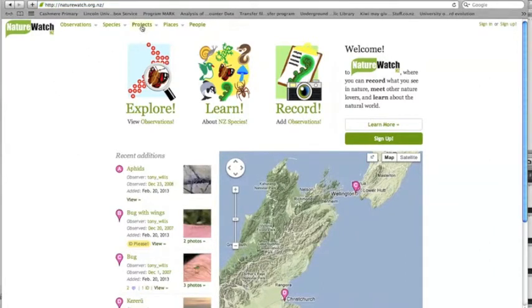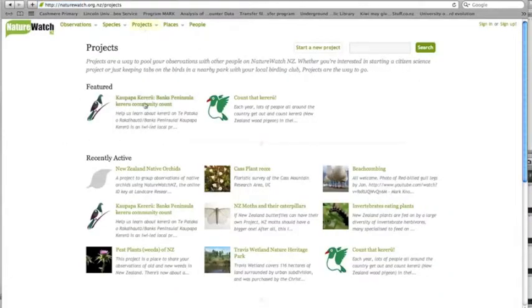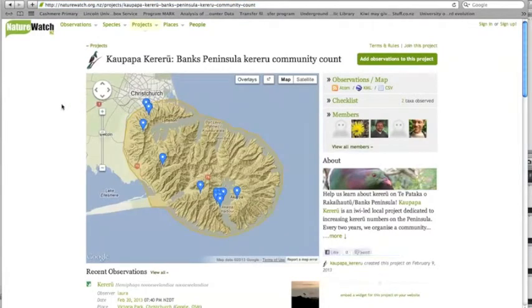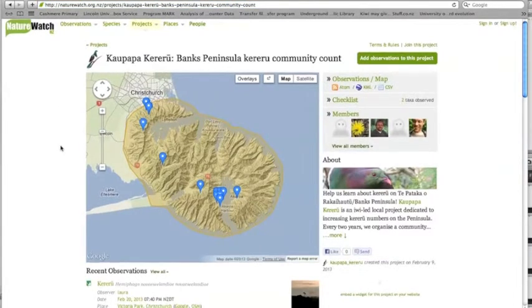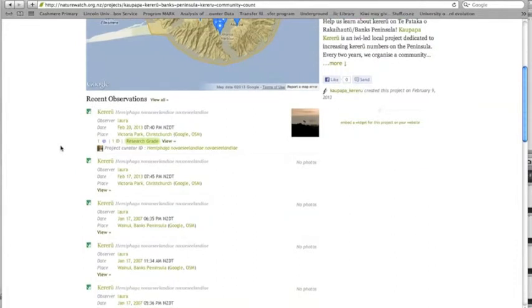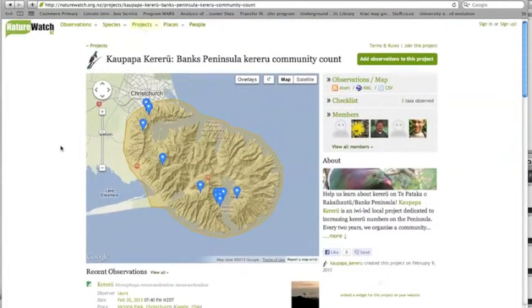The first thing I'll show you is the Kaupapa Kererū Community Count project, which can be found under the Projects tab. If you don't see it, you can search for Kererū on the Projects page. On the project page, you will see a map. Markers show areas where people have seen or searched for Kererū, and the yellow shaded areas show the geographic region for the project.